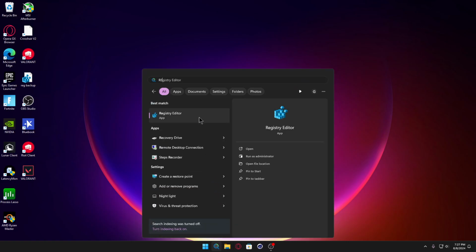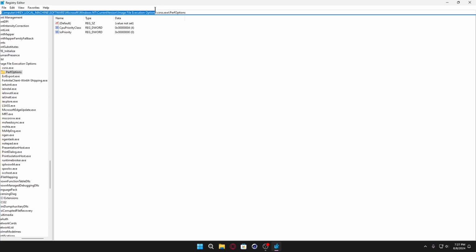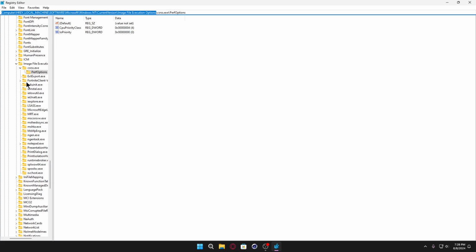So you're going to want to open Registry Editor, then go to this spot in Registry Editor: Computer\HKEY_LOCAL_MACHINE\SOFTWARE\Microsoft\Windows NT\CurrentVersion\Image File Execution Options. Once you have that all typed in, it should send you to this thing right here.